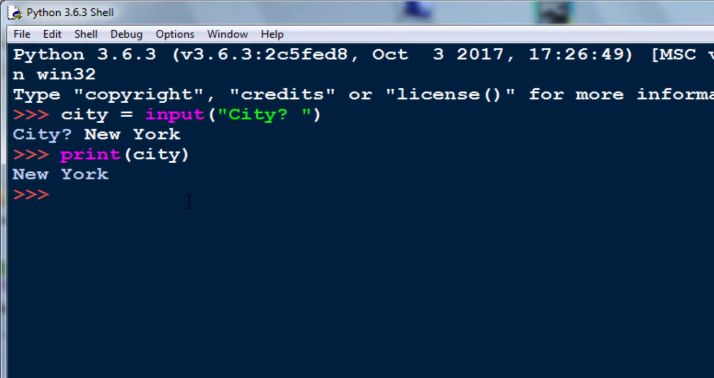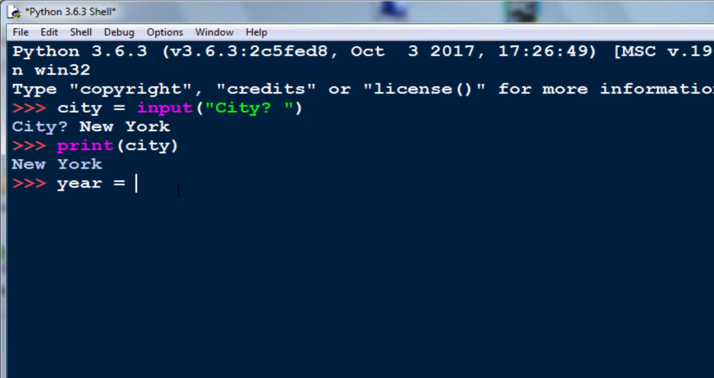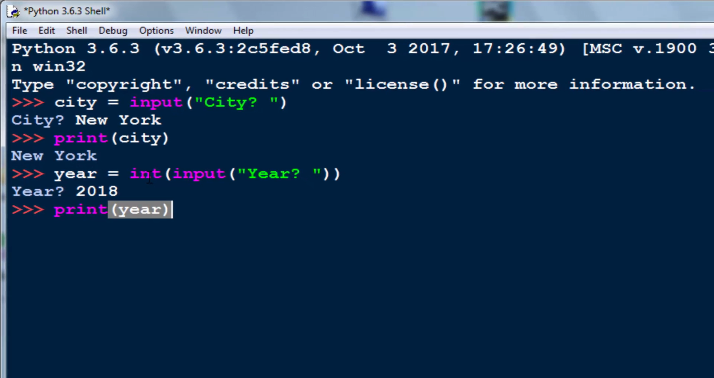For example, let's create another variable. I'm going to call it year, then I'm going to call the same input function, and then I'm going to use the int function to convert the input from a string to an integer. Let's say, for example, 2018, and now let's print our variable year.